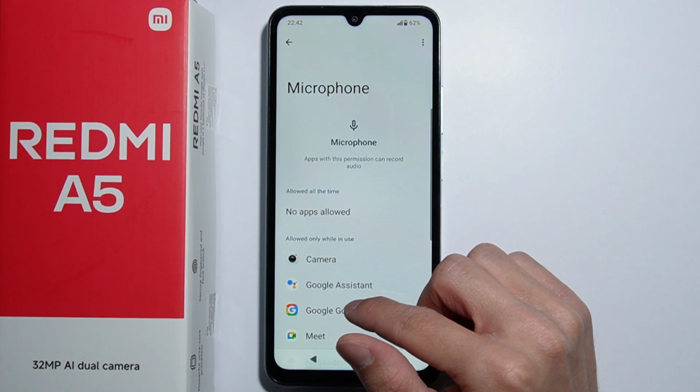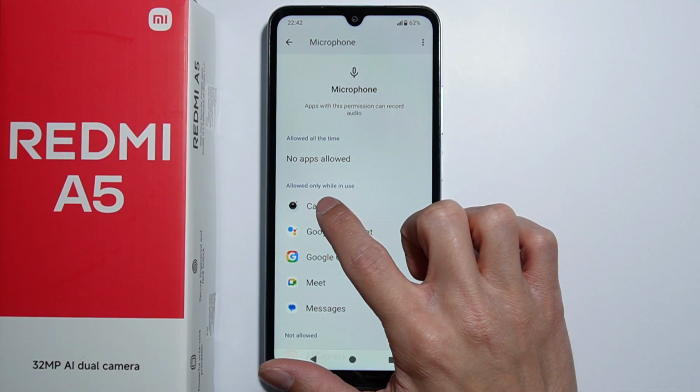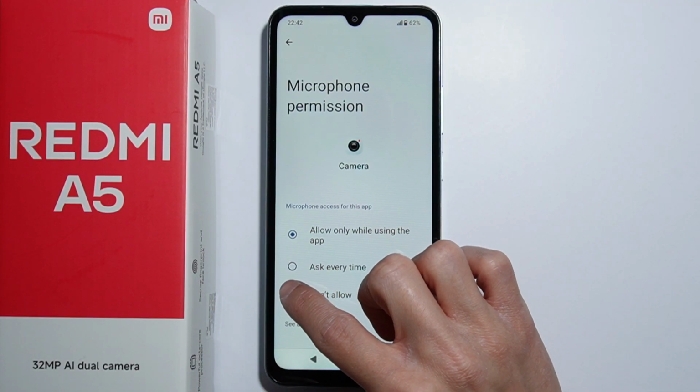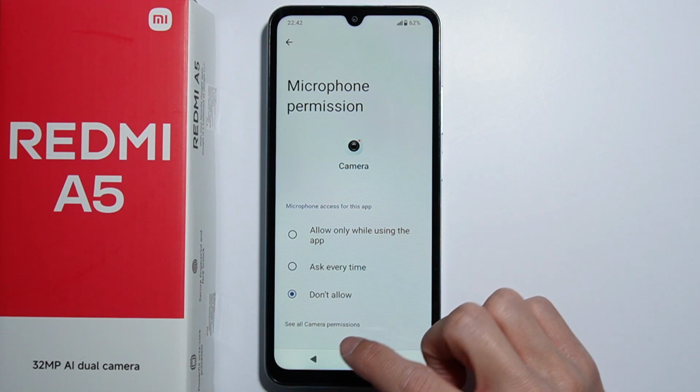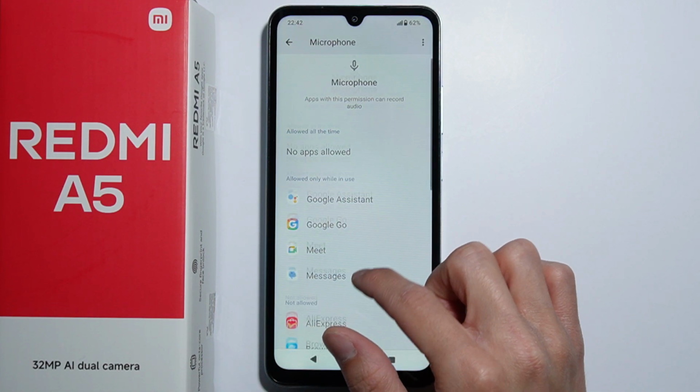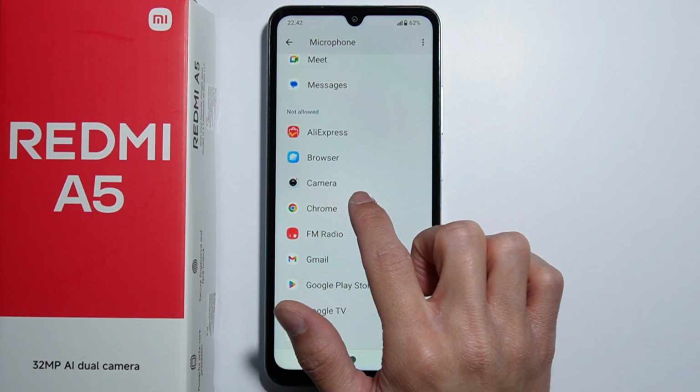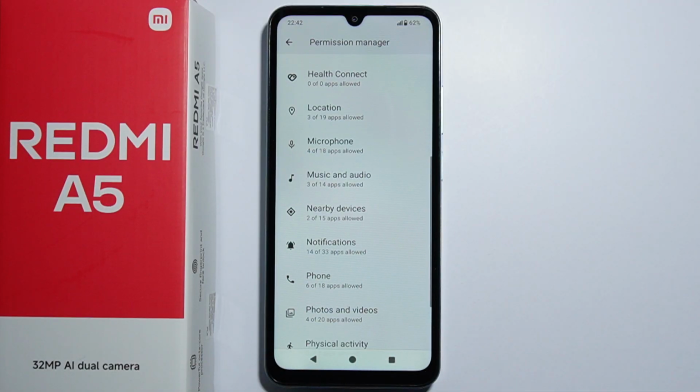Let's for example change these microphone permissions. For the camera, let's for example disable them so it will not be able to use it. And as you can see, it just disappeared from here and it is now in not allowed. So that is pretty simple.